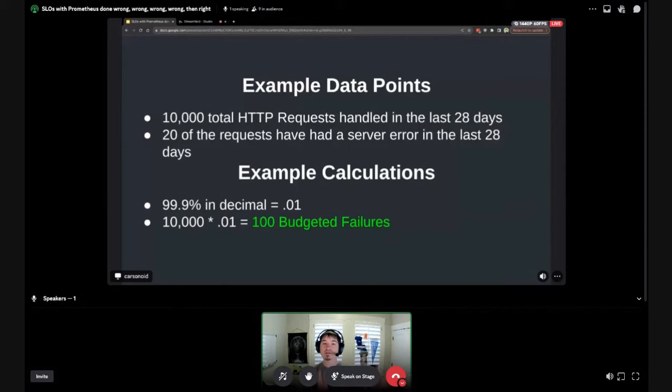Let's say we've got a service. The service has 10,000 total HTTP requests in the last 28 days. We're going to say all of our objectives are 28 days of range. So 10,000 total in 28 days. And if we look over those 10,000, 20 of them have had a 500 level error, right? So let's take that, plug that in with our 99.9, which gives us 0.01. And we can say that we've budgeted for 100 failures, right? 99.9% must complete without 500. That means if we've had 10,000, we're going to allow 100 failures and not call it a problem.